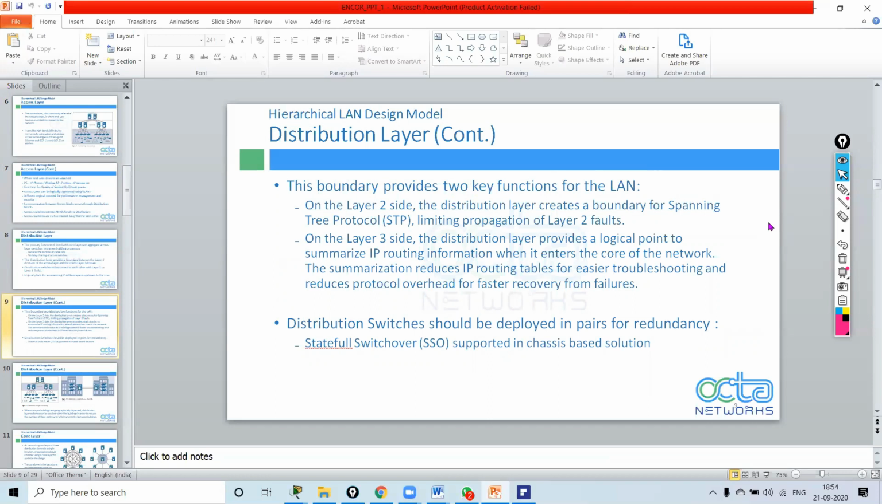This boundary between the core layer and the access layer provides some functions for the LAN. On the layer 2 side, the distribution layer creates a boundary for spanning tree protocol, limiting the propagation of layer 2 faults. On the layer 3 side, the distribution layer provides a logical point to summarize IP routing information when it enters the core of the network.